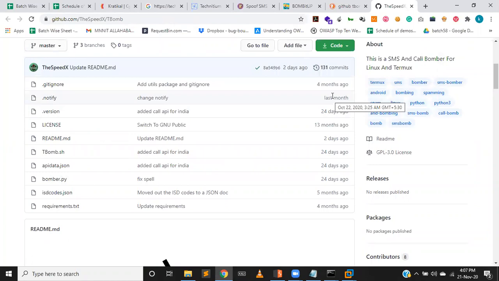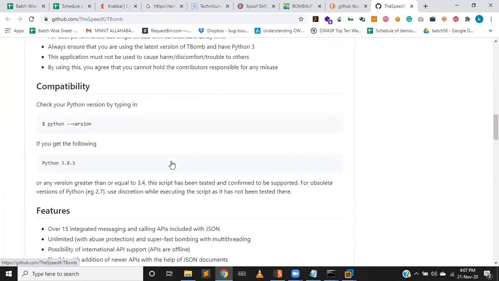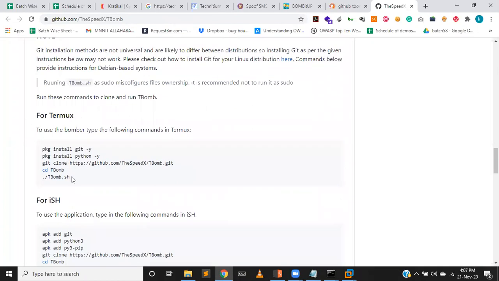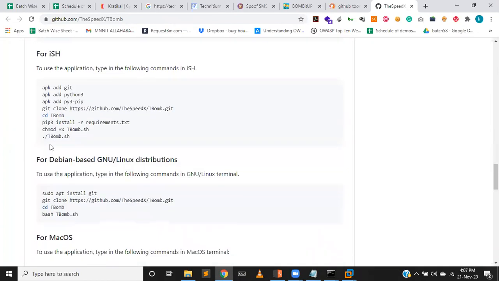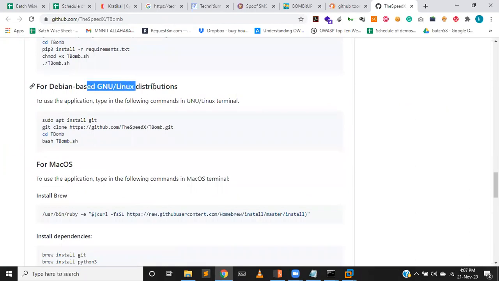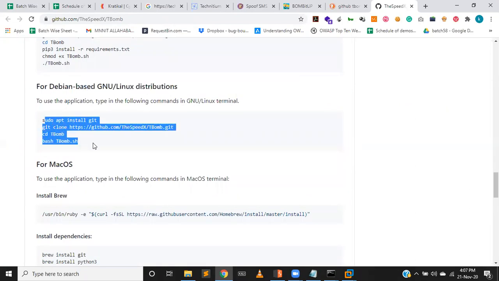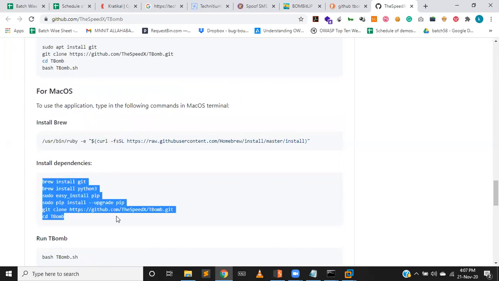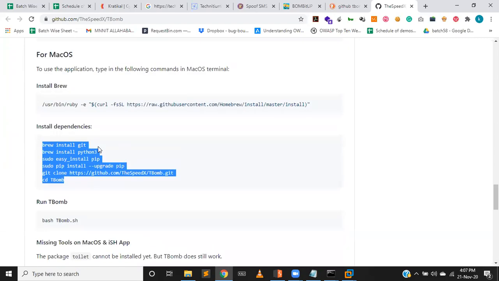How do you download? There will be commands already written, defined commands. If you want to use Termux, then you have to run these commands. If you're using Debian or Linux, you have to run these commands. If you're using Mac, then first you have to install brew and then run these commands. So all these commands will be written.